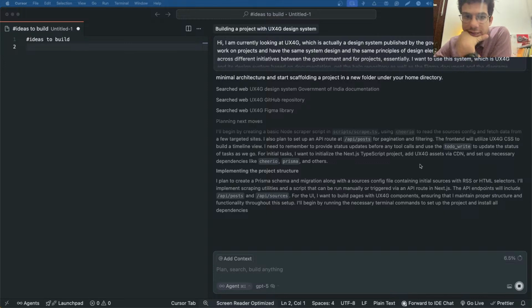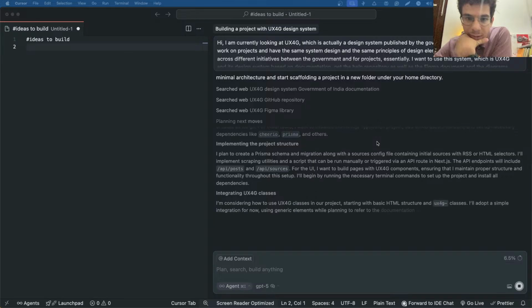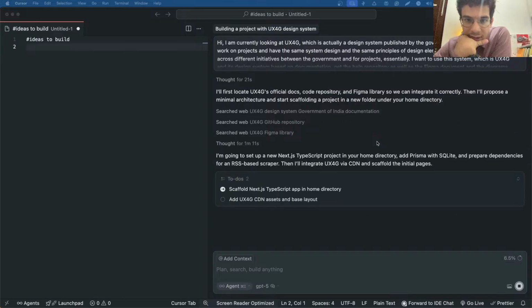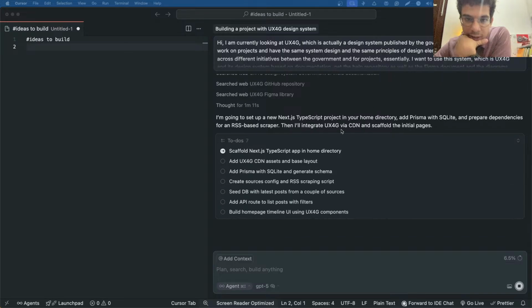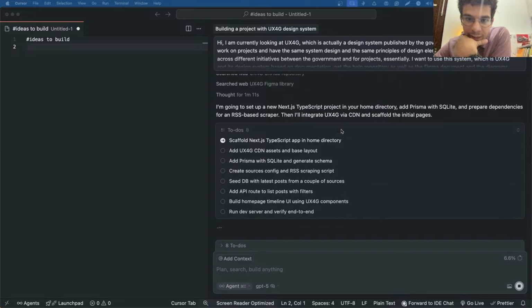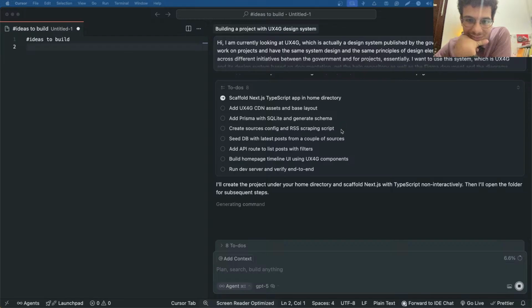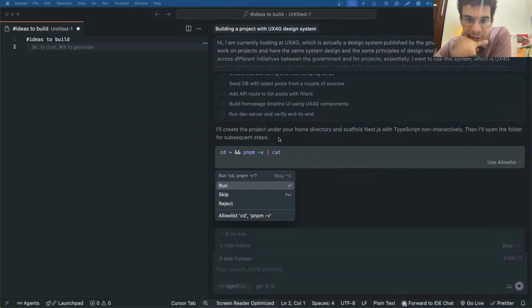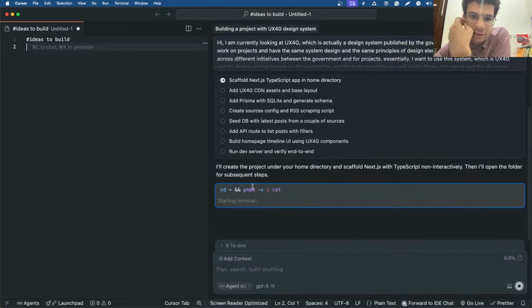Okay, looks like it's started, making a lot of progress. And let's look through. Okay, it's creating a lot of to-do items as well, and it's asking me to create a project under home with a scaffold of Next.js, TypeScript. Let me allow it to run it. So it's creating a folder on the home directory, which is fine, we can move it later.